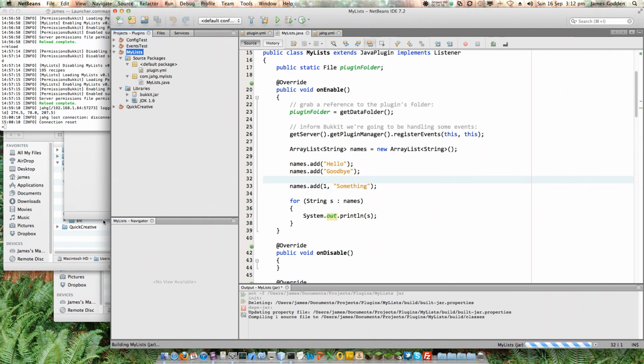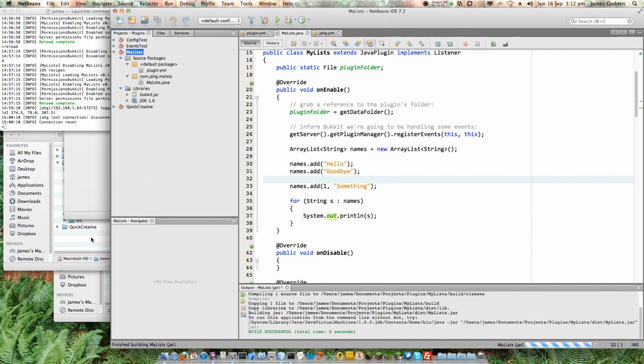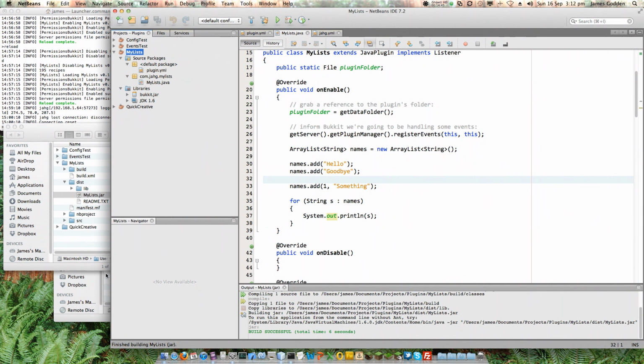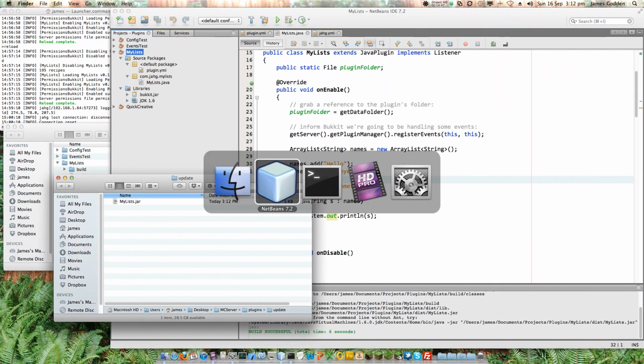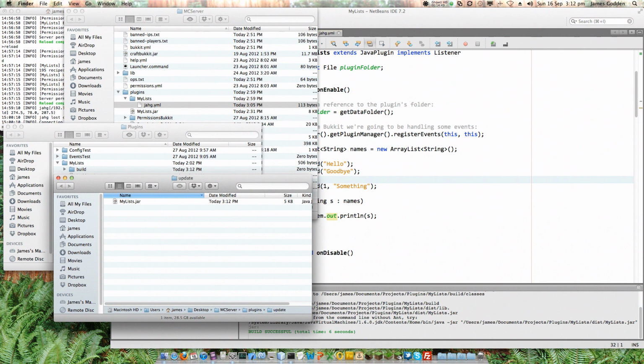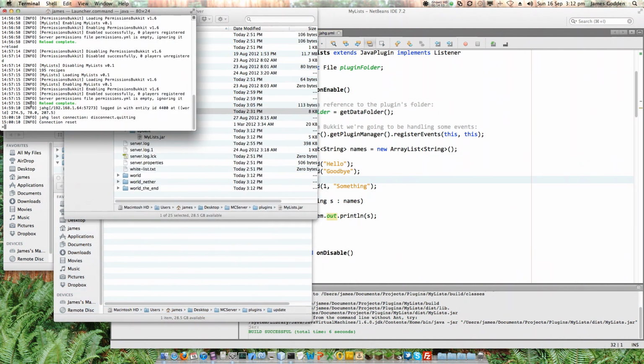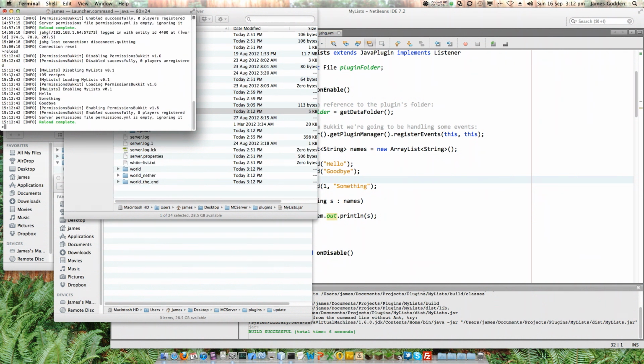So I'm just going to build that. Now this is just one example of a type of list. We're going to see another example in a minute. I'm just going to paste it into my update folder. I've already got a version of this plugin already in there. That's why I needed to update it. I'm going to reload it, and you can see there's our list displayed right here.